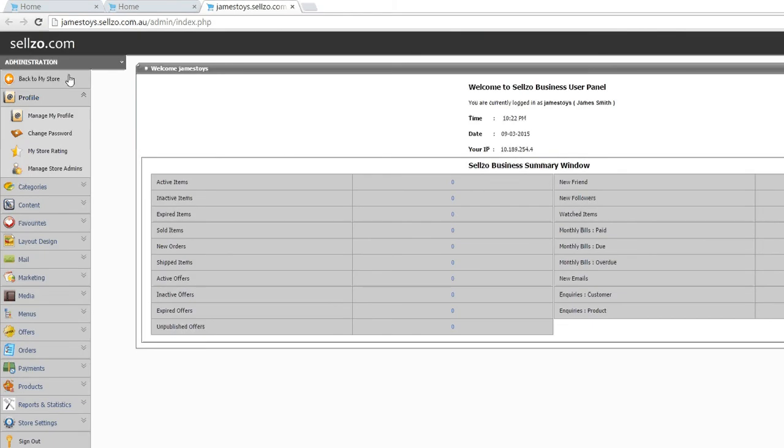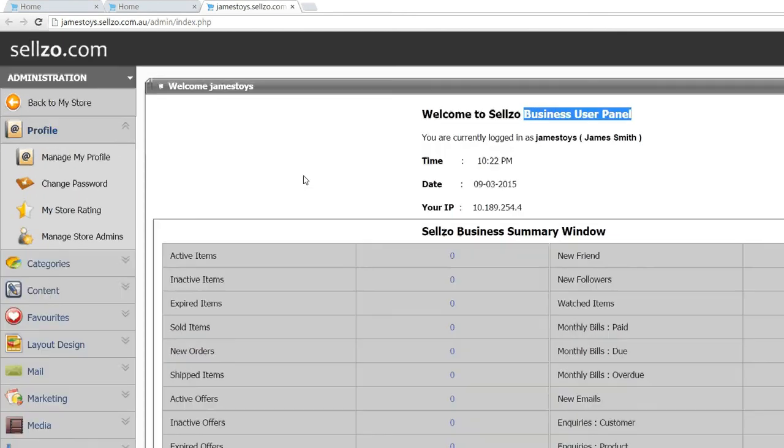Now the first thing I want to talk about is this section here. This is the business user panel. It gives you a snapshot, a very quick summary of what's happening on your store at any one point in time. It captures active items, inactive items, expired items, unpublished offers, friends, followers, bills, inquiries, orders. So it gives you a snapshot about your store.